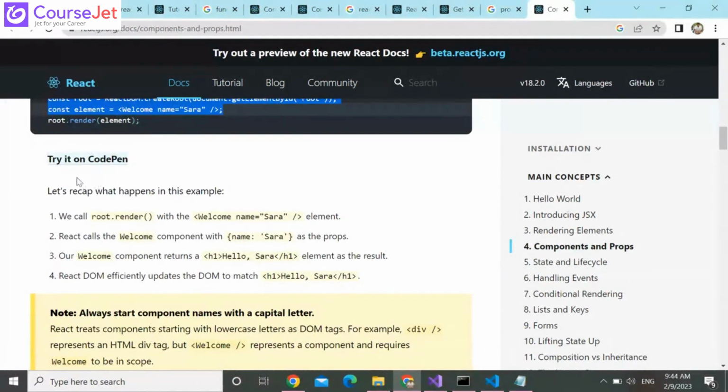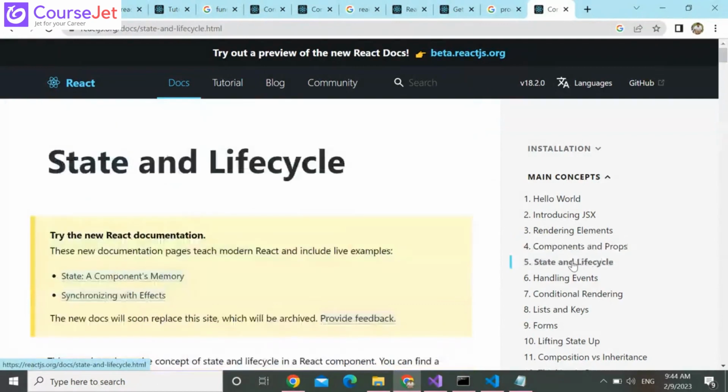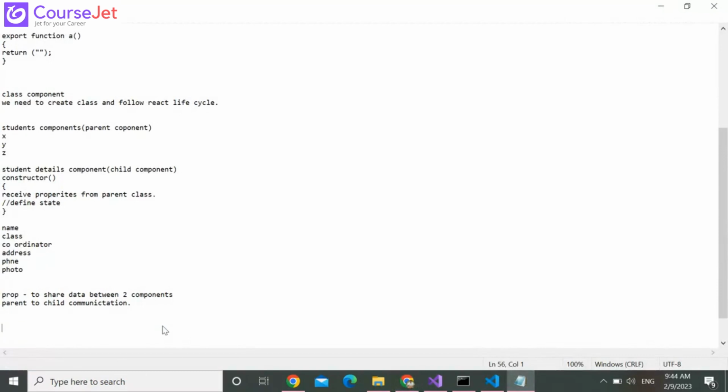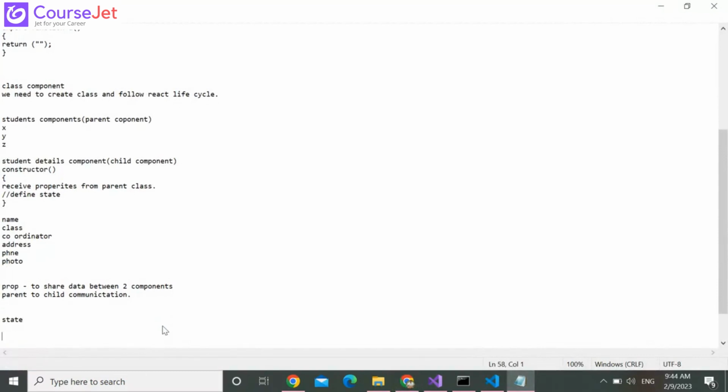Okay, state is something within the component. If you want to have the same value and you want to update it whenever needed, we can say state is a global variable. This is props and state. We can say it is a global variable in that class.